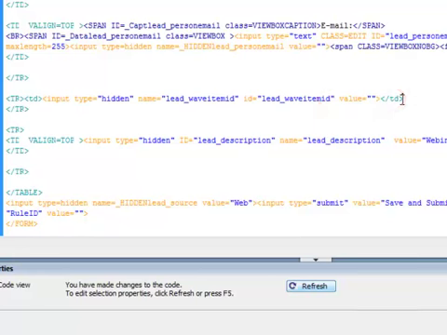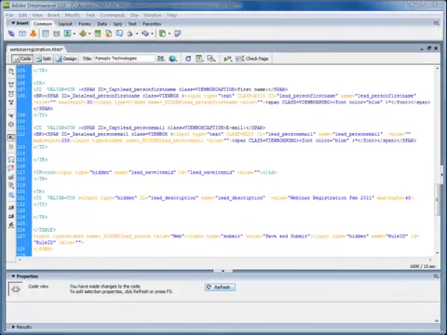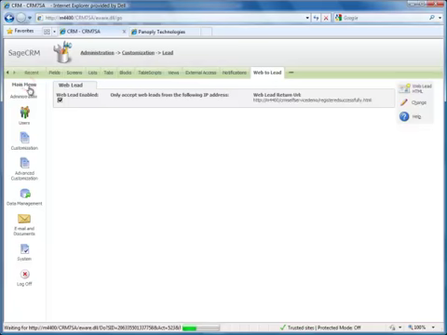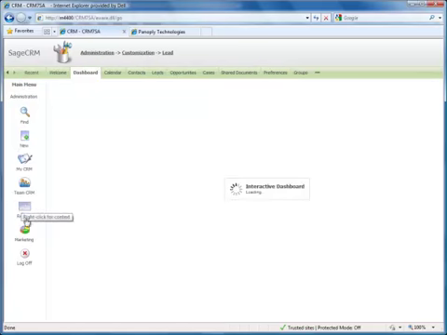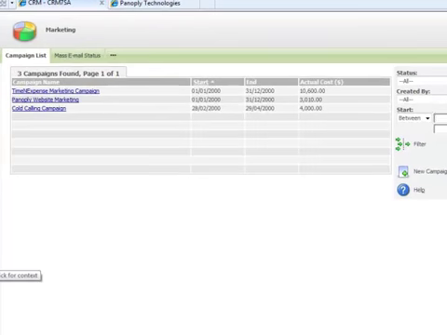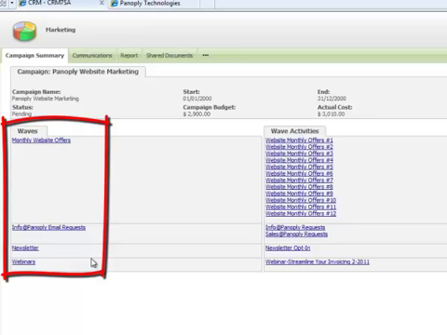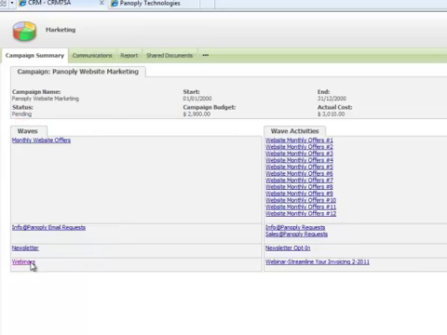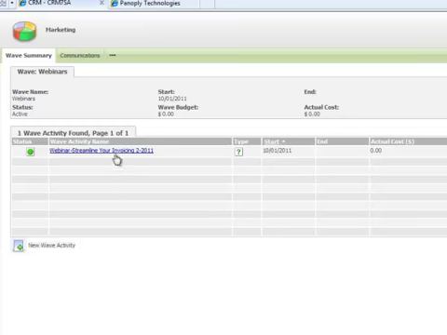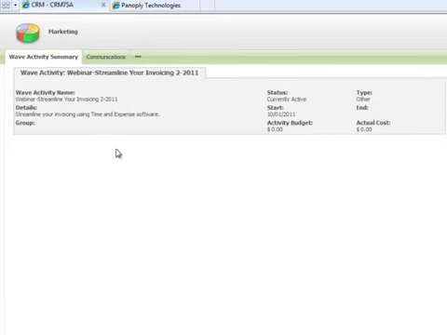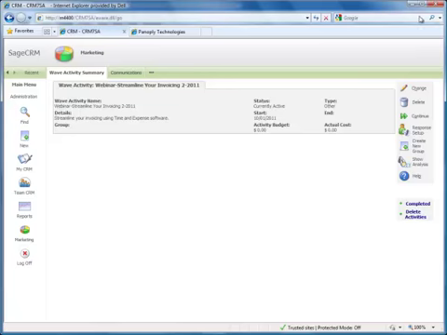To obtain this value, we need to go to the marketing area in Sage CRM. And to get there, we'll click Main Menu. Then on the left menu, we'll click on Marketing. Here we have a listing of our campaigns, and we'll select Panoply Website Marketing. These are the marketing waves that exist under the campaign, and we'll select Webinars, and here's the wave activity we're looking for. Now we'll need to maximize our screen for the next step.